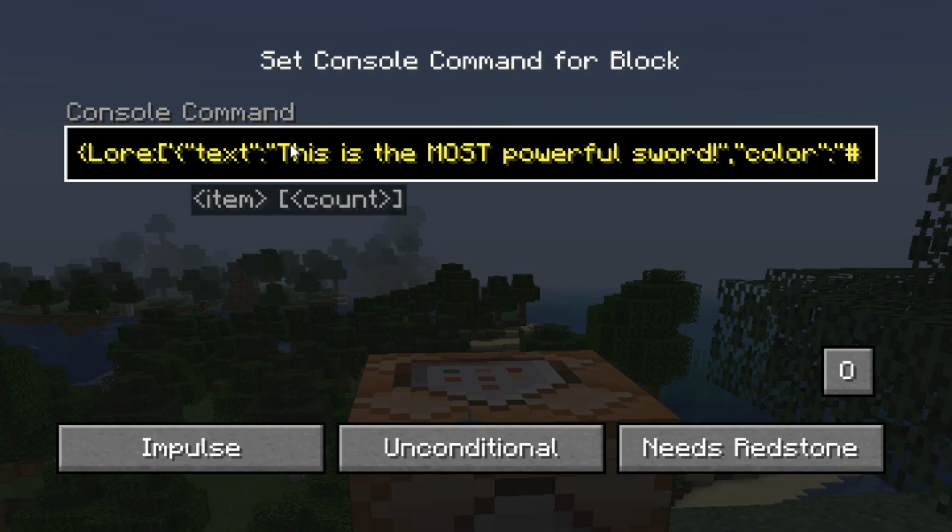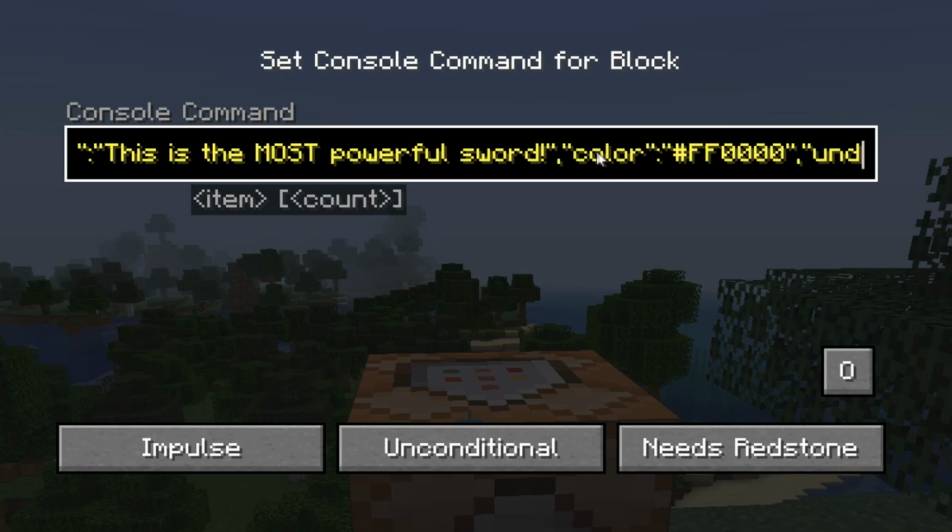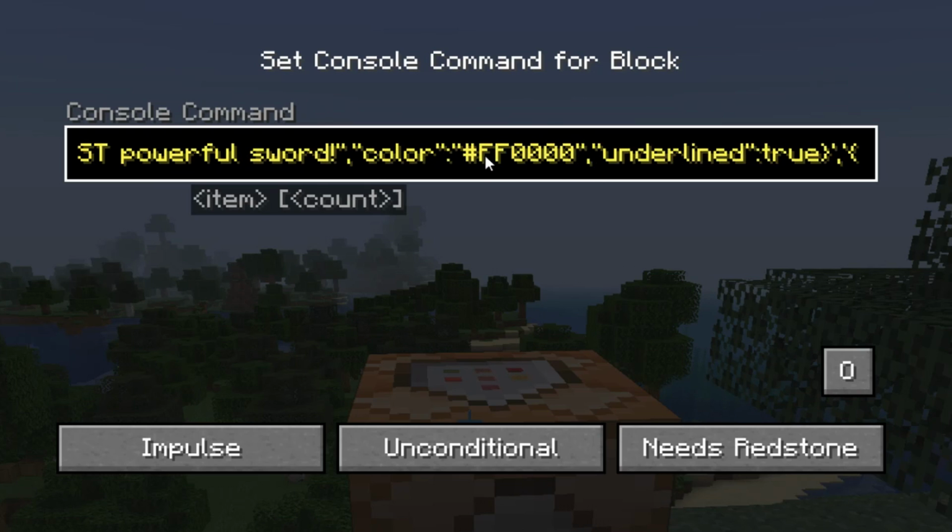So first of all, "this is the most powerful sword" between quotation marks, a comma, and then color, and then just a hex color over here. You can choose any color you want, that's just in hex. So you can probably just look up on Google, find the hex code. You can also add normal colors here, like red. You can also just type in red, that will work as well. But in this way you can get to millions and millions of different colors in your lore, which is much more useful. And afterwards you can add stuff like underlined is true, or bold, or italic, or stuff like that.